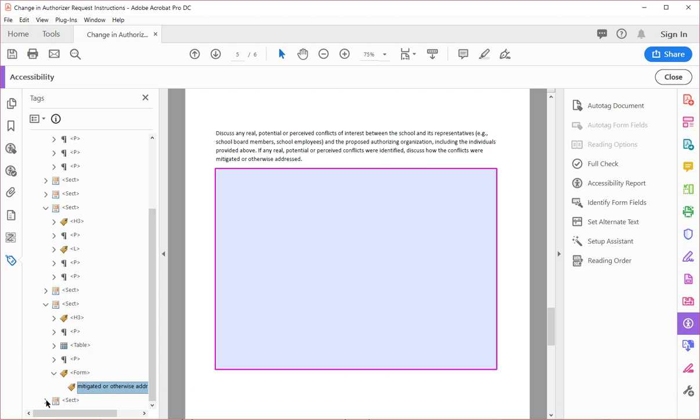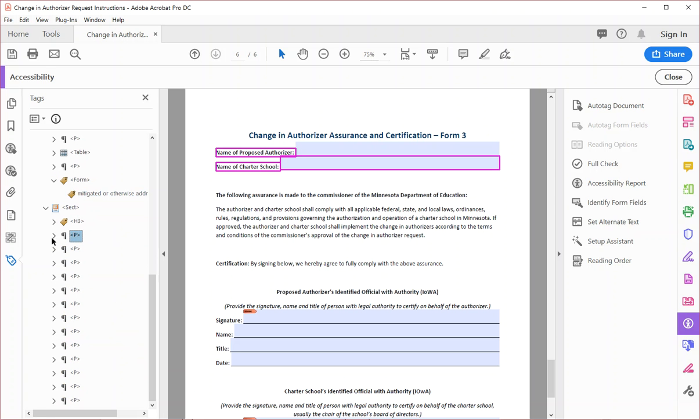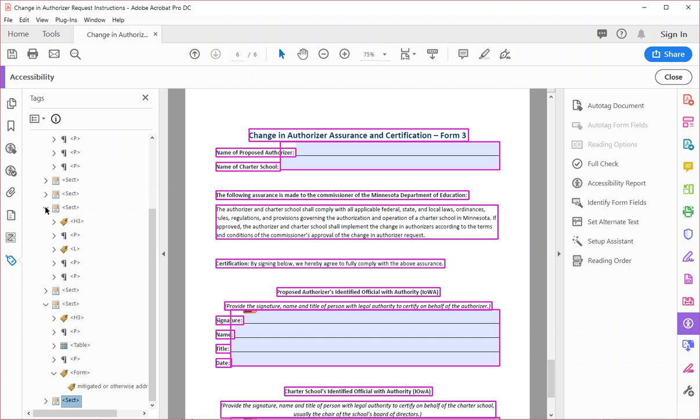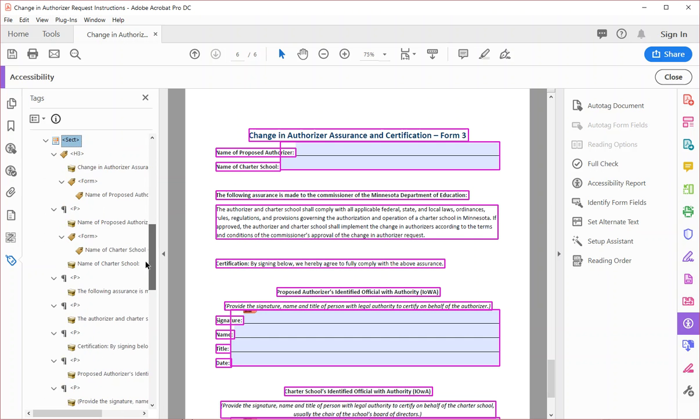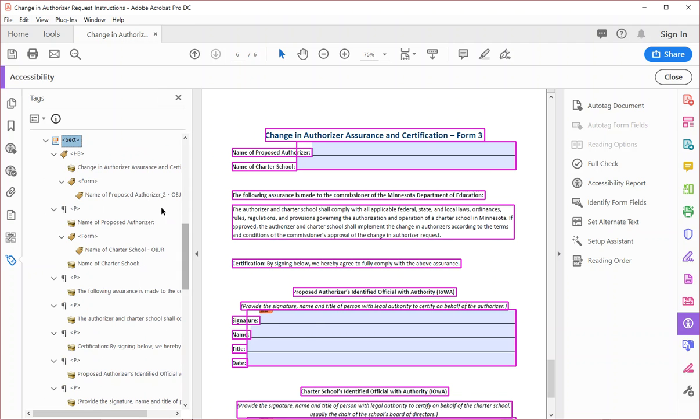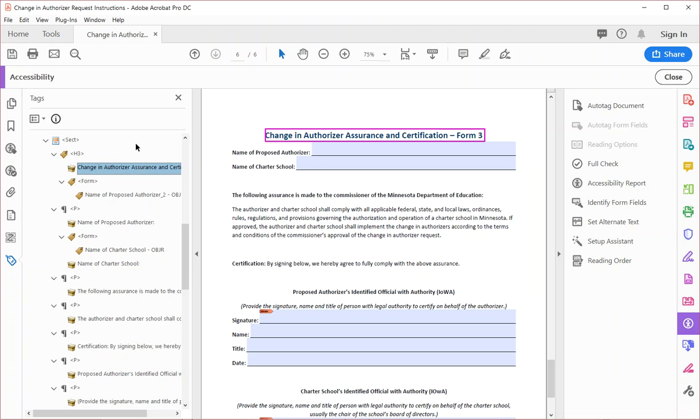Here's a form field, and in the next section there are several form fields. So we're going to open that up completely so we can see all of it. I just want to show you quickly proper form layout in the tag panel.